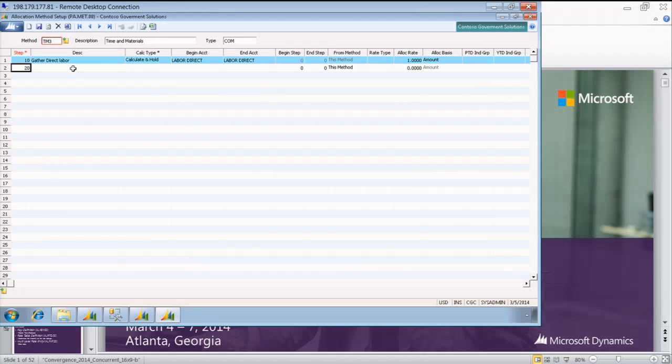So step number 20 is going to post fringe benefit on direct labor. In this case, I'm going to do a subtotal and post. And notice I don't put it in a begin-end account category. Instead, I use my steps, indicating that I'm gathering it from step 10, where I gathered that labor.